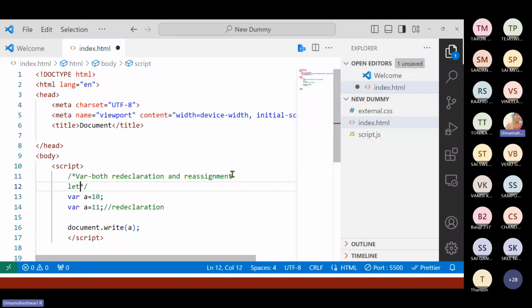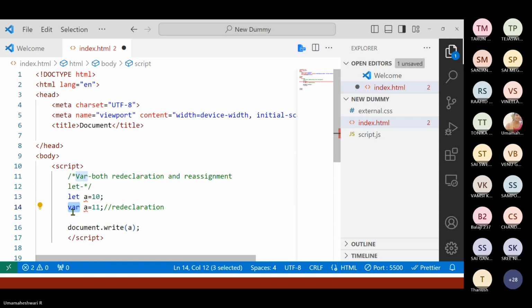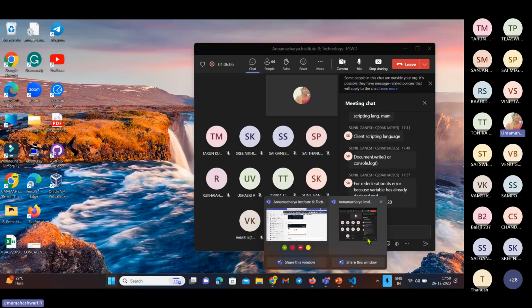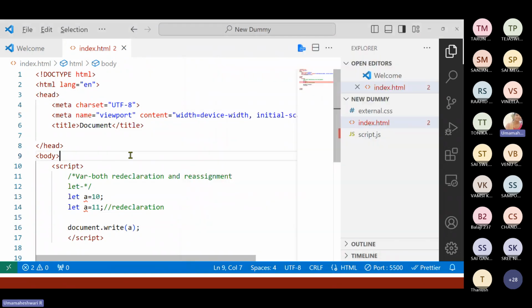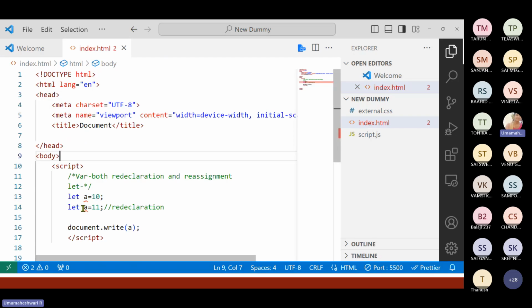We have another keyword called let. Let's try it. I'm changing to let a is equal to 10 and let a is equal to 11. Now what will be the output? Quickly, I need your response, students, because it is a vast portion and we need to complete it. So I think I can tell this answer. You will not get any output. Just go to inspect and check. You can see redeclaration of let is not possible.